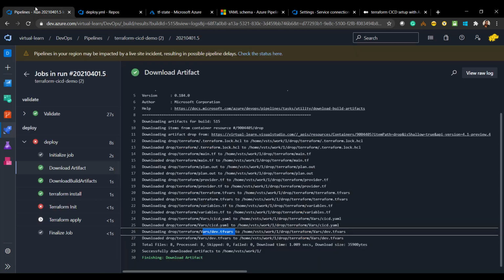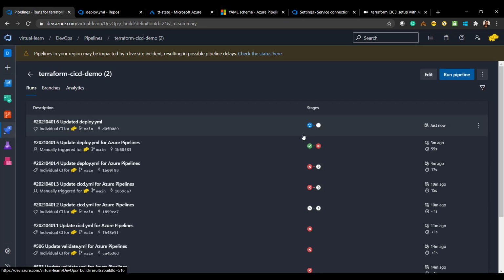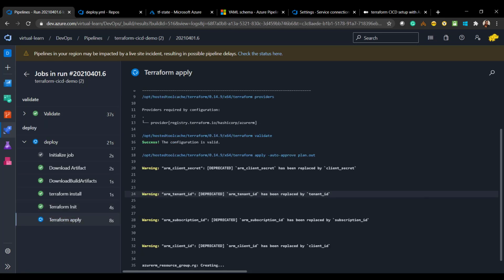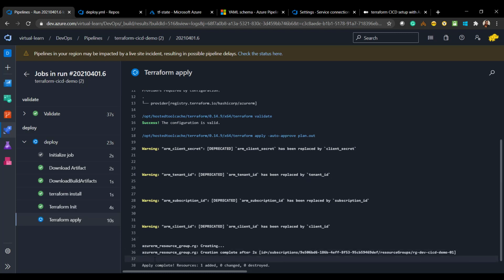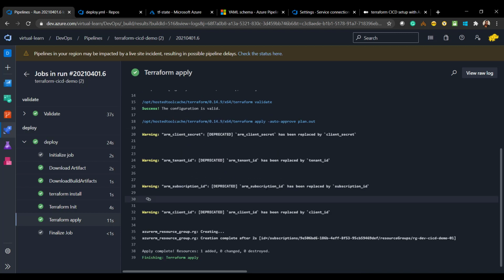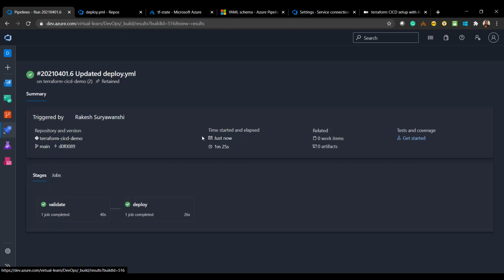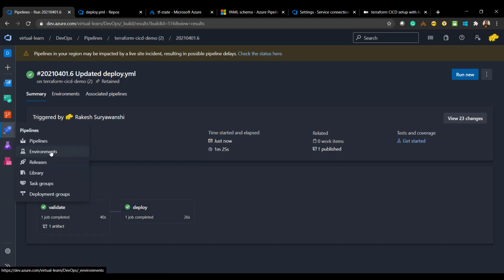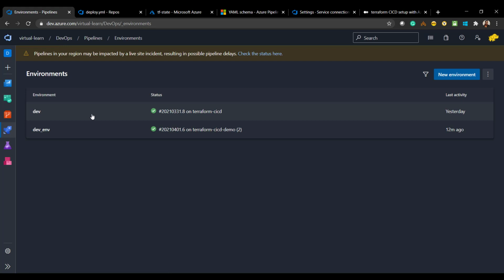Okay, now let's see if we are able to see the changes. Waiting for build to be completed. It has successfully initialized, and you can see that it's creating the resource group, and resource group creation is completed. So we have successfully run our CI/CD, validate and deploy. Now if I go to the environments, this is what my environment name is. I can specify the approval gates. I'll do that later.